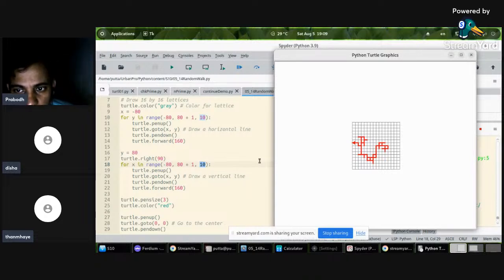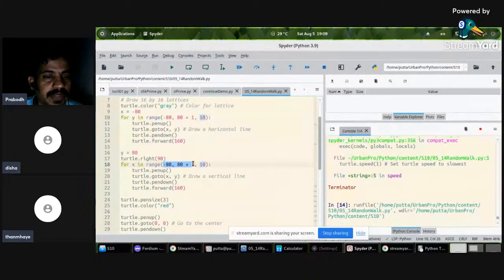It will come to 0, 10, 20. At a point it will become 80 also. It will draw the line. After that, if I add 10 to it, it will be 90, which goes beyond the range. It is not in the range minus 80 to 81. So the for loop will stop.